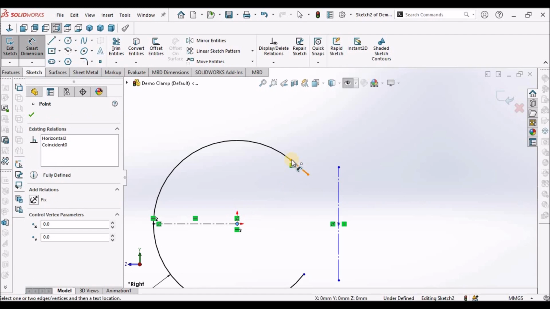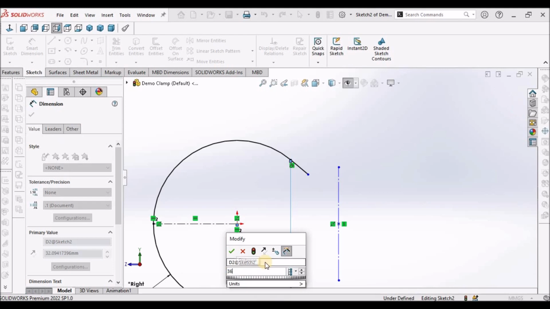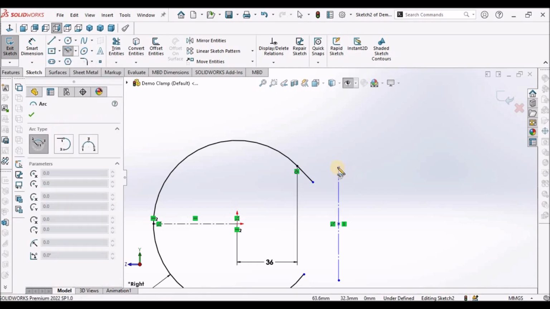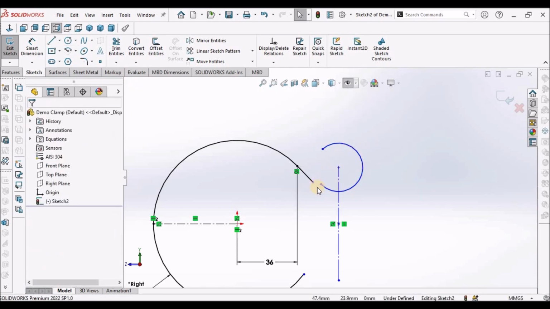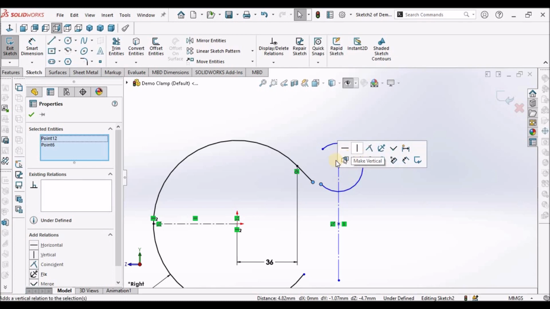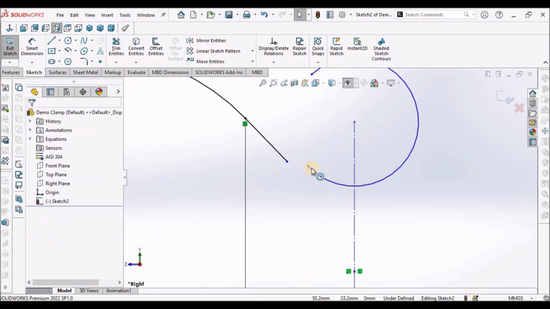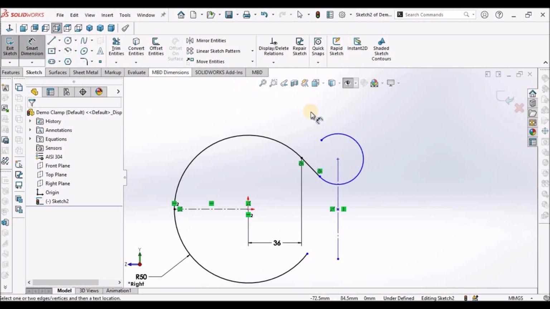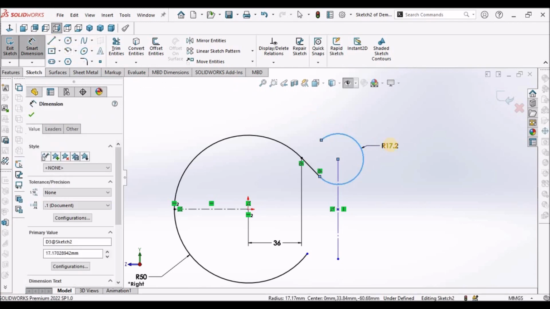The distance between the center and this point is 36. Now once again select the center point arc and draw from here. Select these two endpoints and make them tangent, so we join this and make it tangent. And the radius is 15.